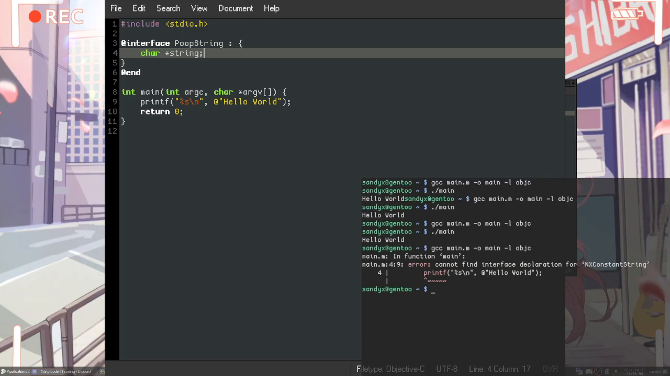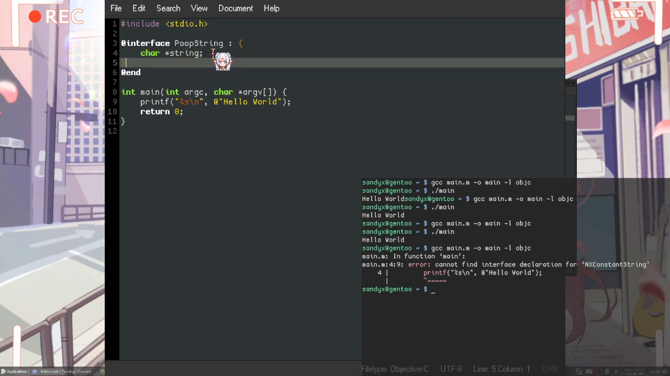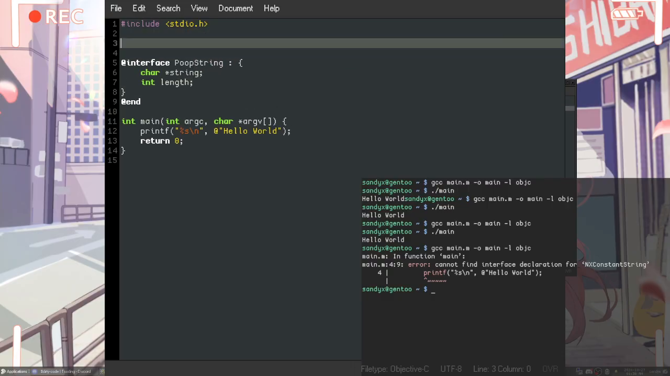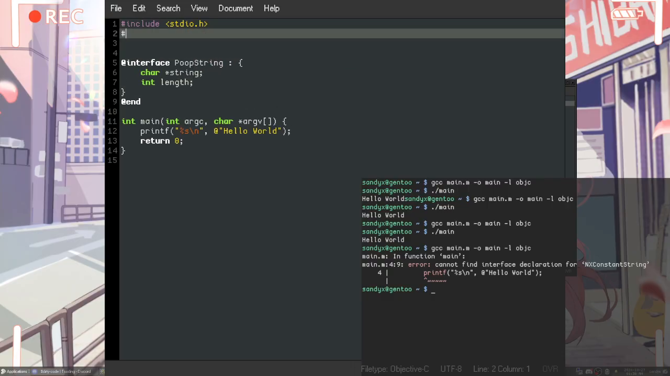And that's our constant string. It doesn't say const. You can change it if you want. And that's the power of object-oriented programming. Because even though it's constant, you can just change it. It doesn't matter. And then we probably also want int length. That might be good to have. So, now we need a root object to make it compile.